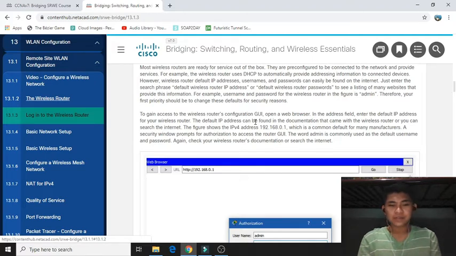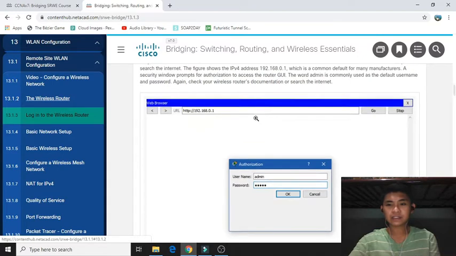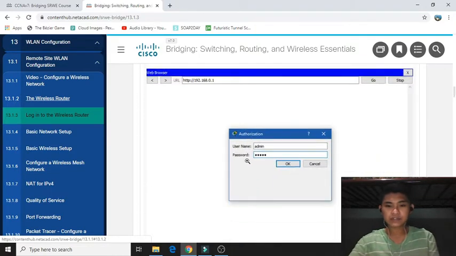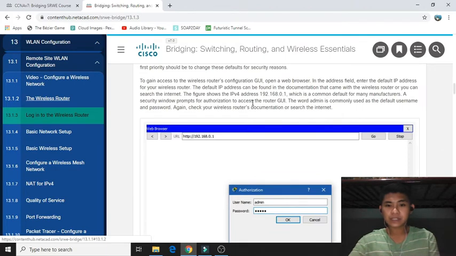To gain access to the wireless router's configuration GUI, open a web browser. In the address field, enter the default IP address for your wireless router. The default IP address can be found in the documentation that came with the wireless router, or you can search the internet. You can see the figure. It shows the IPv4 address, which is 192.168.0.1, a common default for many manufacturers like PLDT and Globe routers.